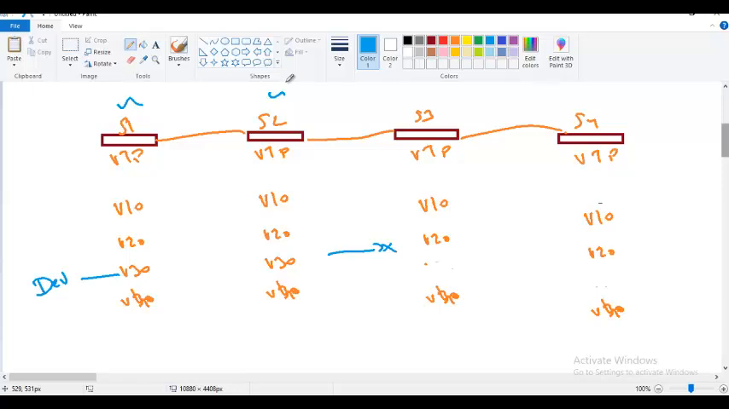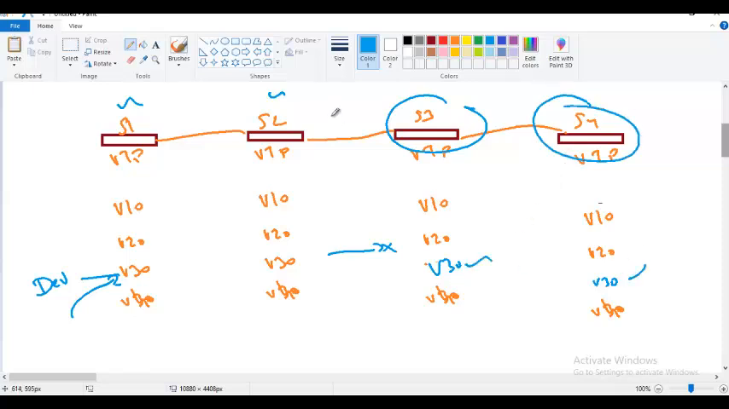But VTP is going to advertise this 30. And if there is an ARP layer 2 broadcast, definitely it will go here because VLAN 30 is there and these are all trunk links carrying all VLAN traffic. It is unnecessary. This ARP traffic going to switch 3 and 4 is unnecessary.